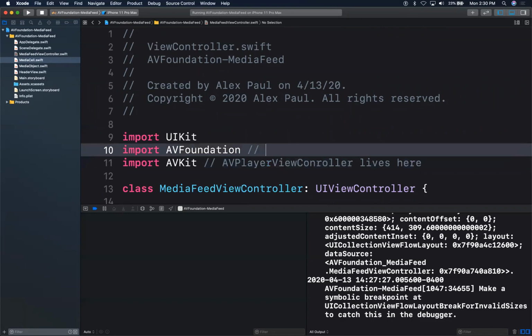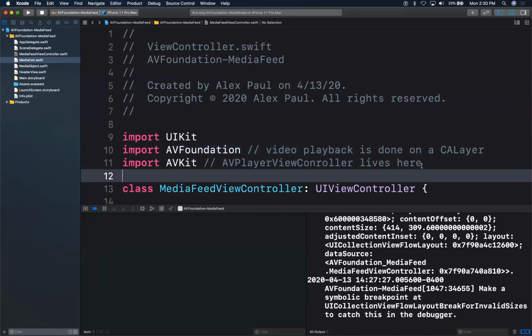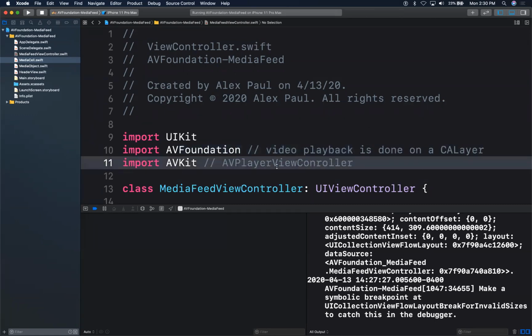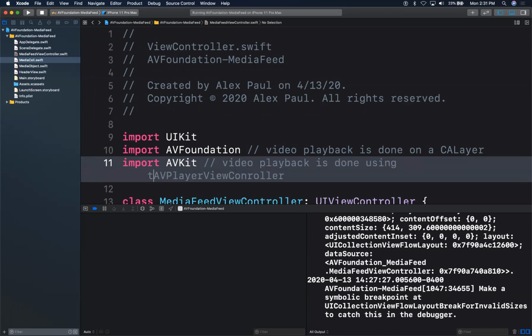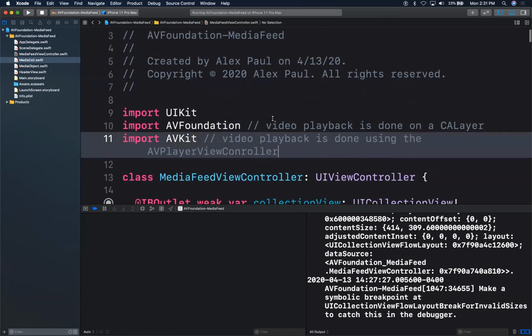Right? And here for AVFoundation, video playback is done on a CA layer. And here, I'll say video playback is done using the AV player view controller. Okay. But keep in mind, there's so much more in AVFoundation.